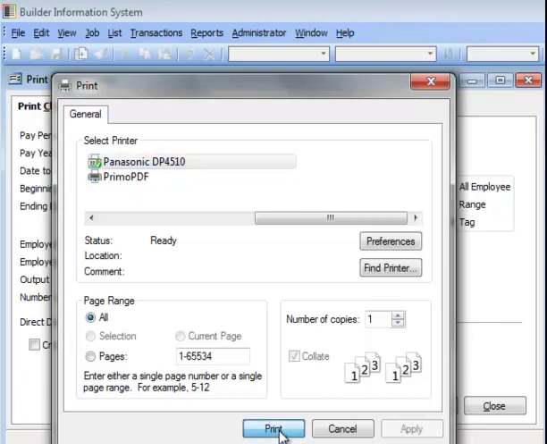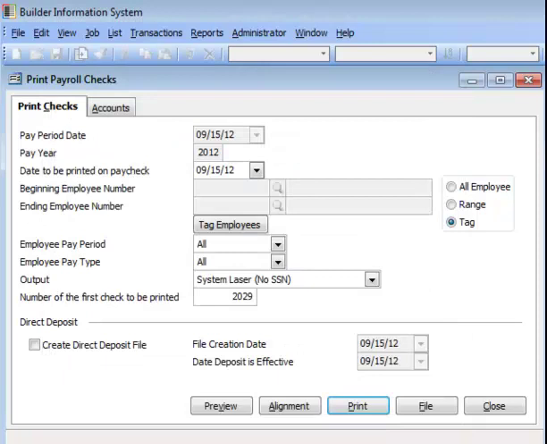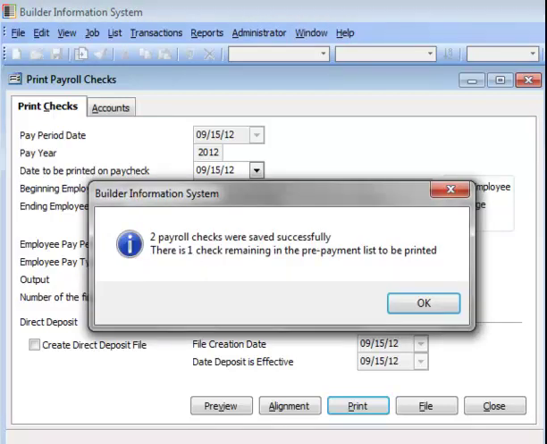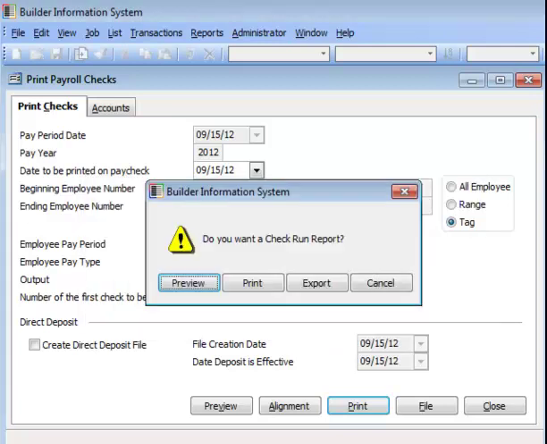Clicking the Print button now sends the print job to the printer, and the first prompt again appears with OK and Reprint in place of Save in the event that the check run did not print successfully. If the entire check run prints successfully, clicking OK provides a prompt indicating how many checks were saved successfully and posted to the general ledger. Click OK. If the Offer Check Run Report option is checked on the PR tab in System-Wide Parameters, a Do You Want a Check Run Report prompt appears, with Preview, Print, Export, or Cancel options for the check run report.